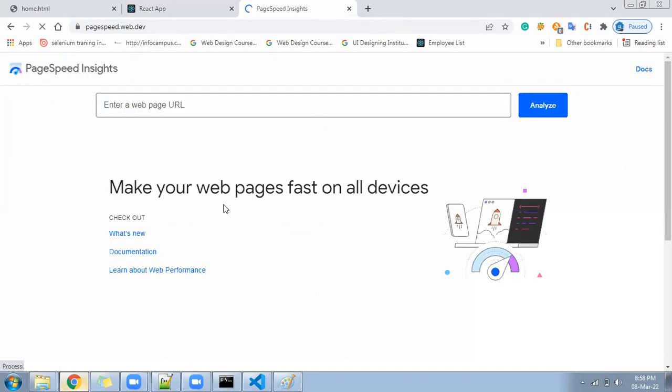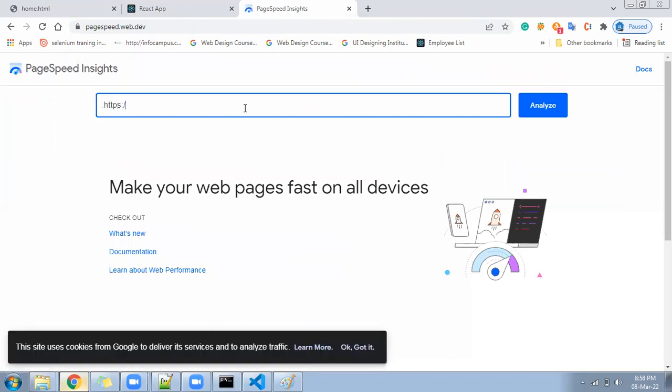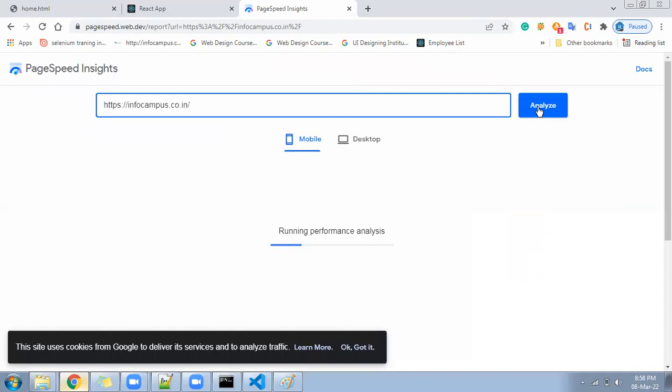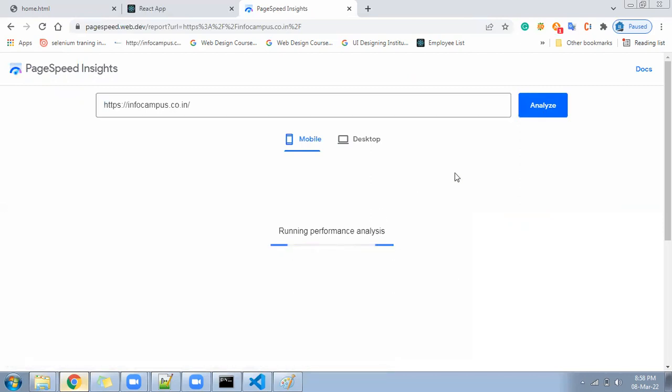Let me go here: https://infocampus.co.in. Now I'll analyze here. It will say how long it's taking to load on mobile phone and on desktop. At the same time, it will say report web vitals fail. Because if Google has enough data for this particular website, it will compare the previous record and the current record, how long it was loading before and how long now, and then give a report.